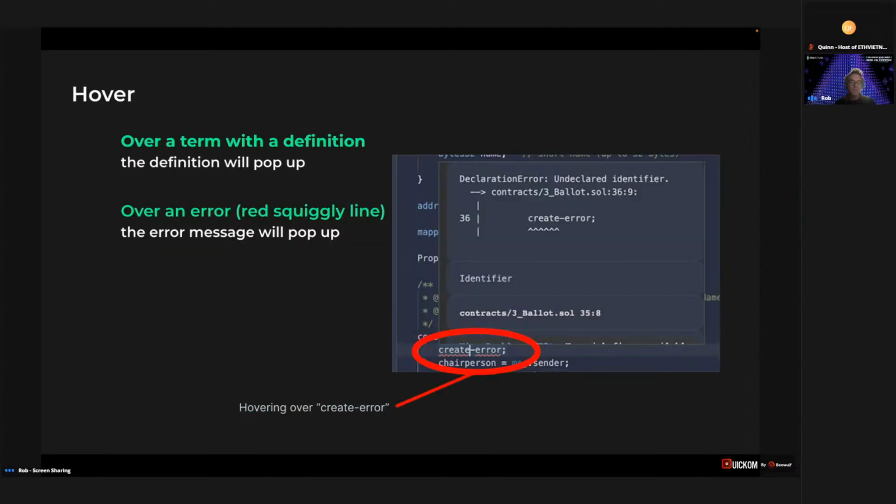When you hover over a term, you'll get a pop-up as well. And like hovering over an error, which is now indicated by the squiggly lines, you'll get a pop-up that describes what the error is.